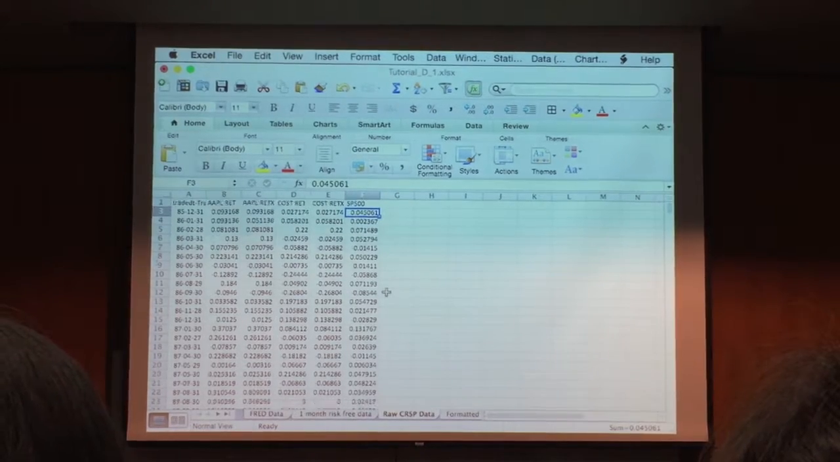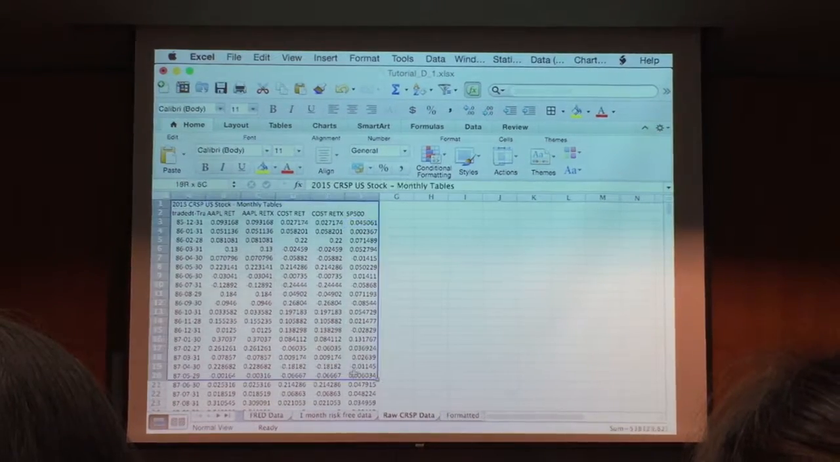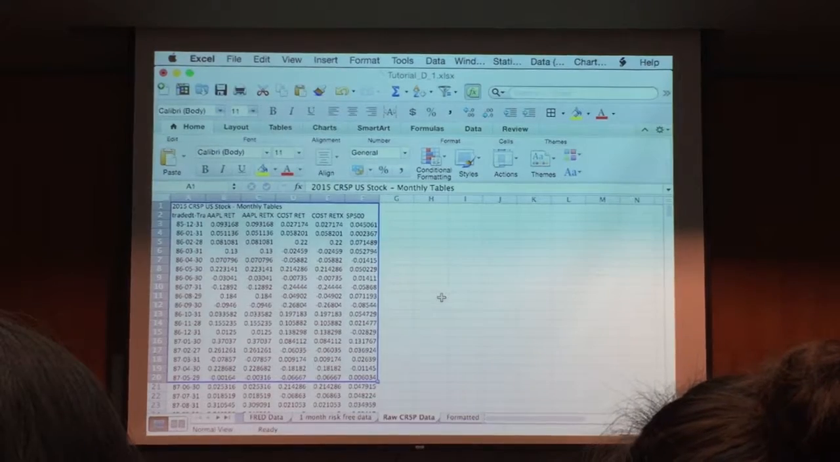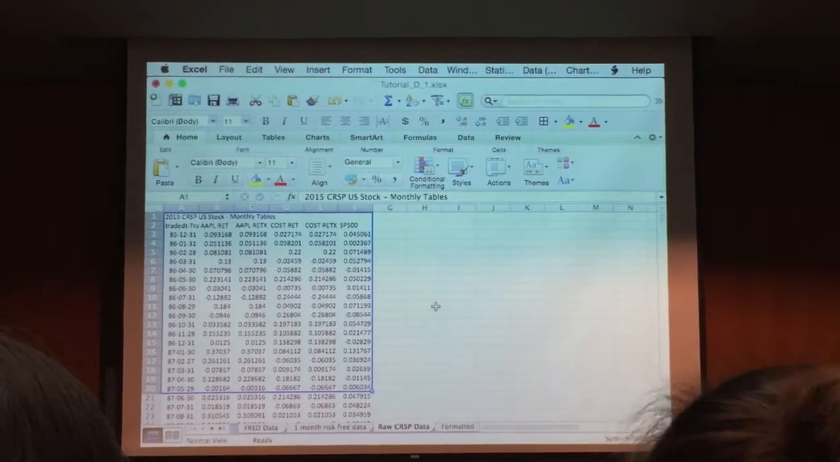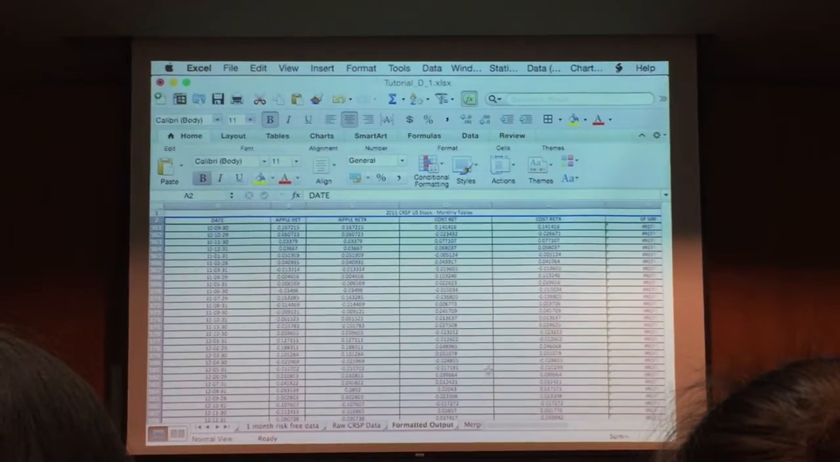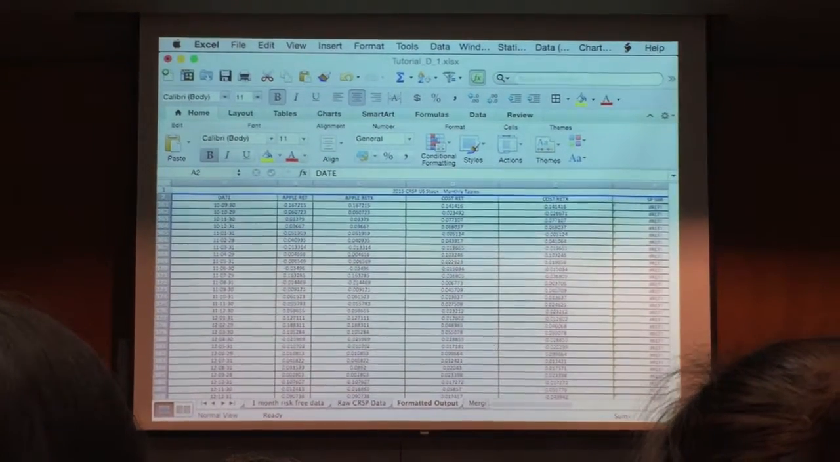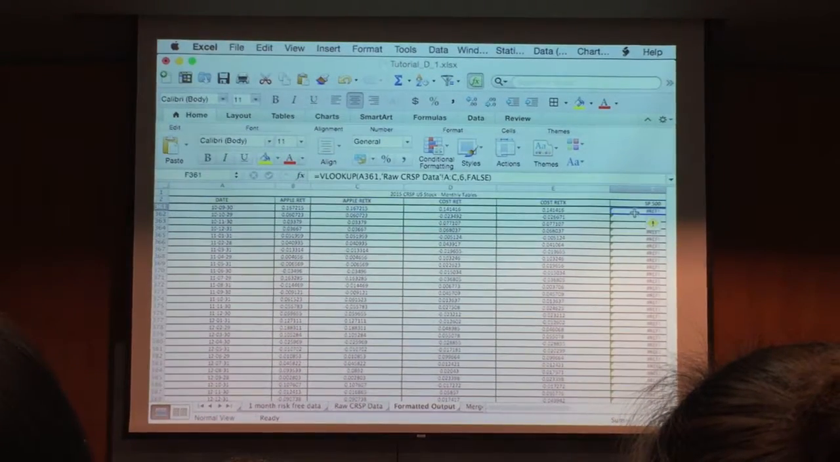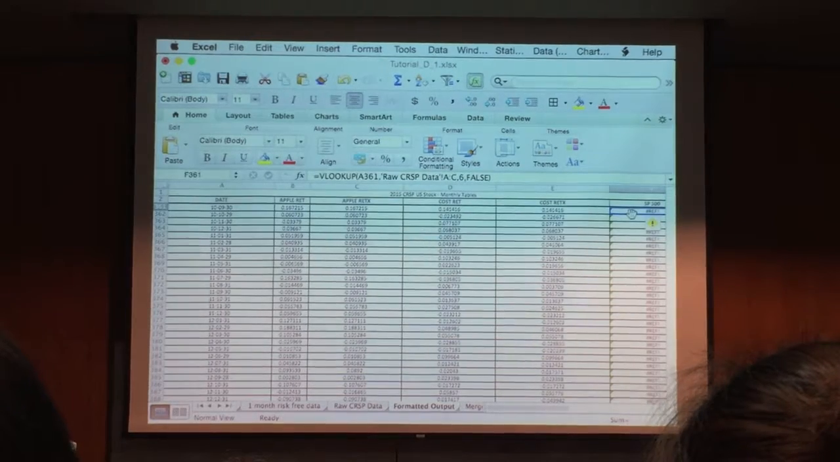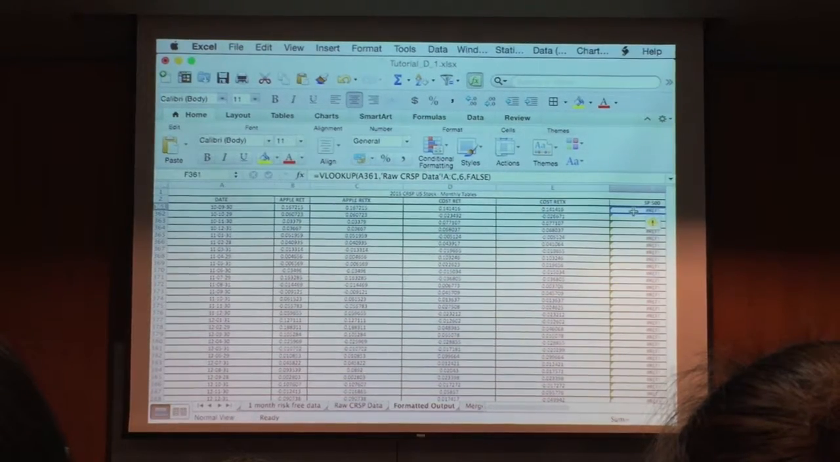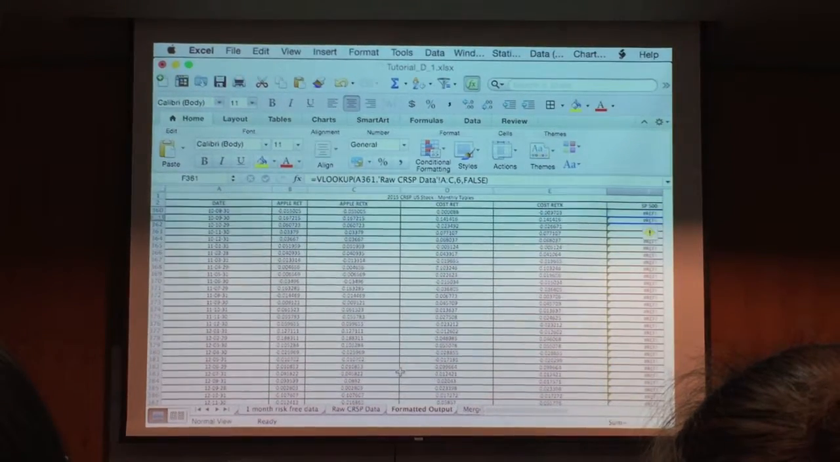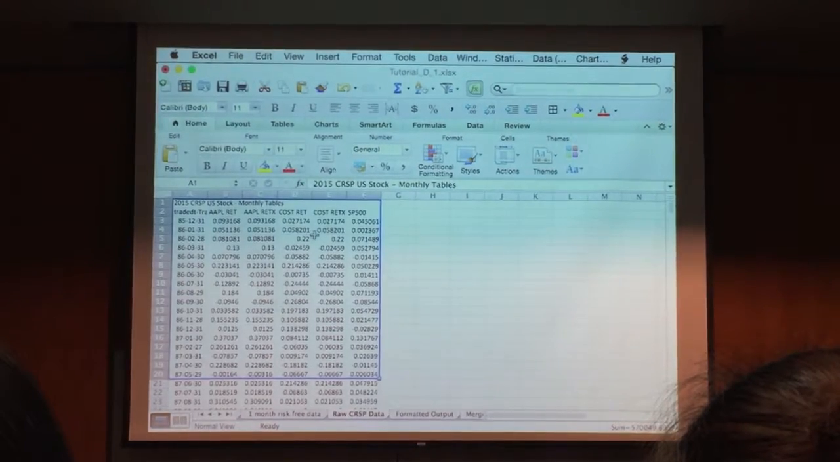And then he wants you to take this, format it, put it in a nice looking format of some kind, and it should look something like this. I don't know why. Well, the format should look like this, but the numbers should look like this.